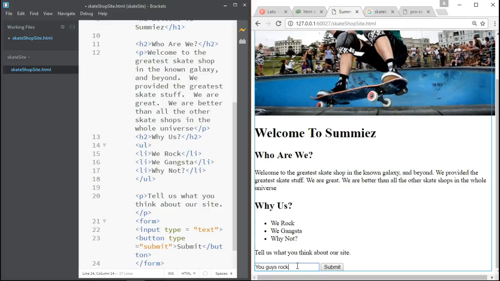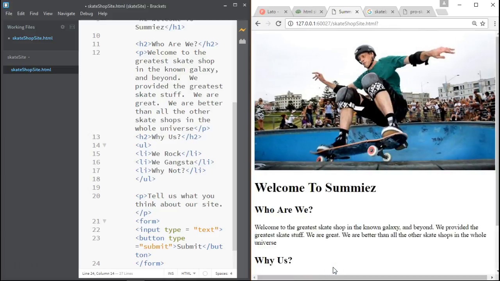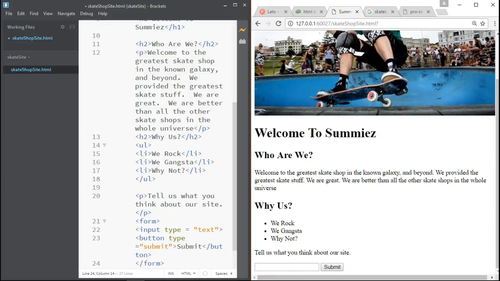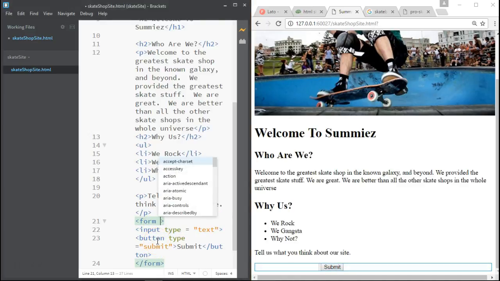You guys rock. But when I click submit, nothing happens, and that's because we're not specifying inside of our form element where we want that information sent, since we don't actually have a real server to send it to at the moment.